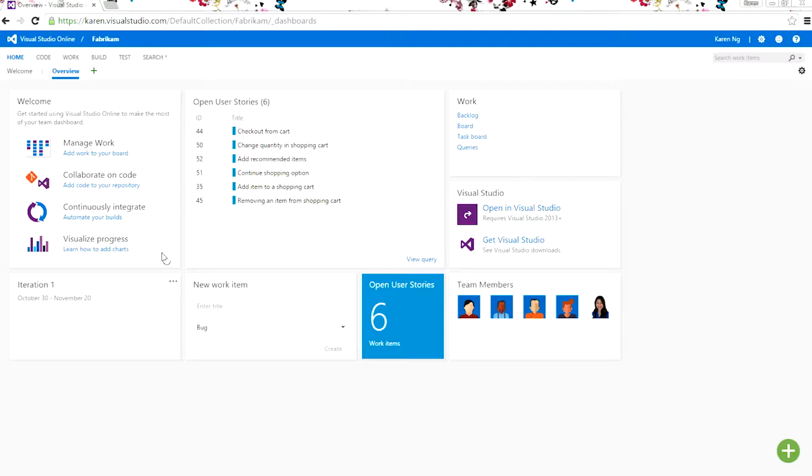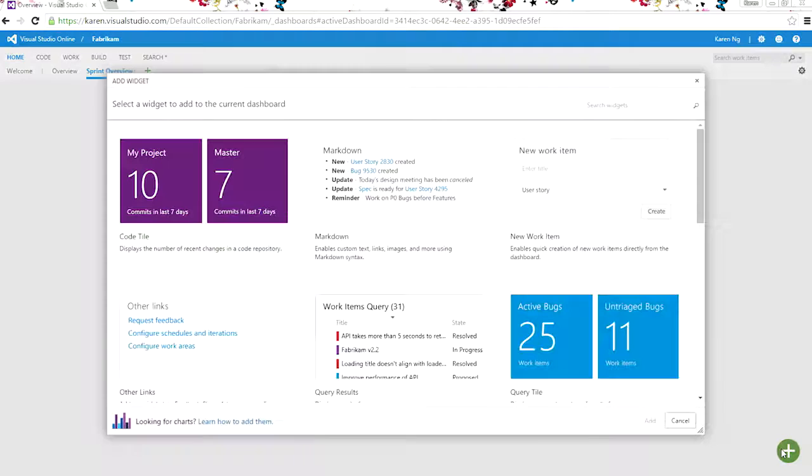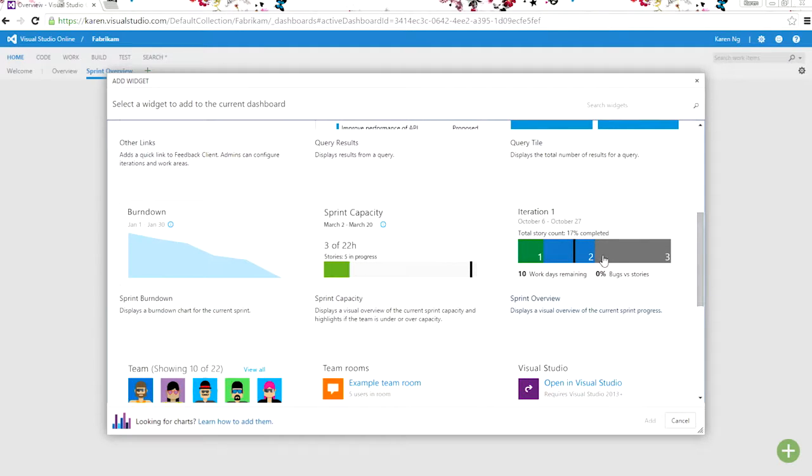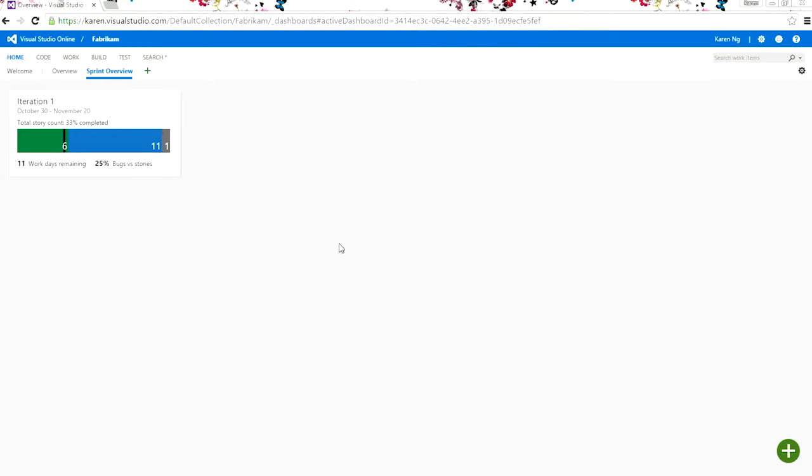Let me show you what it looks like to build a new dashboard. So let's create a new dashboard called Sprint Overview. Okay. What that does is it creates a new dashboard that's really a blank canvas for us. The first thing I want to do is go to the widget catalog. I can see a number of widgets in the catalog. Here's one that looks interesting. I'm going to create a sprint overview widget that's already bound to my sprint. I can see that I have 11 work days remaining, and about 33% of my stories are complete.